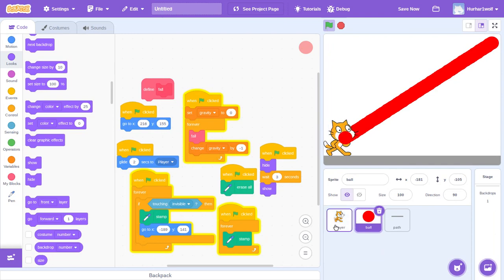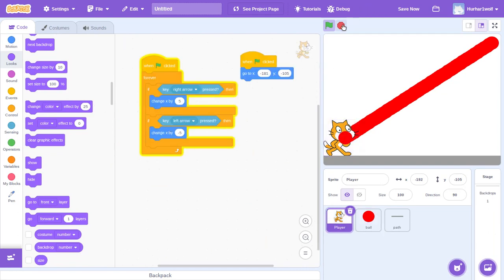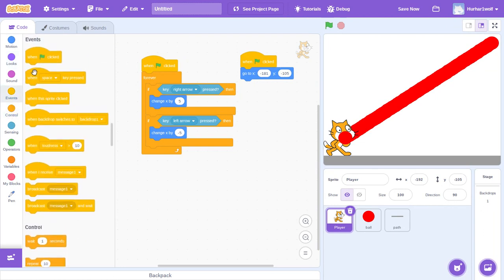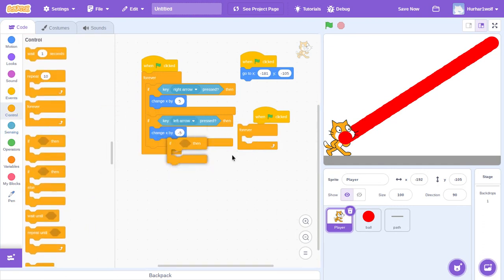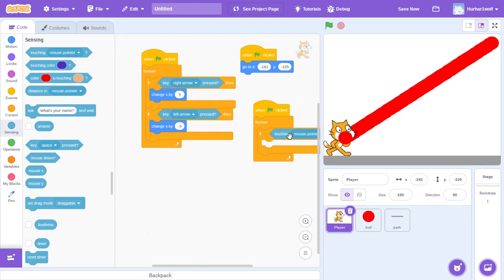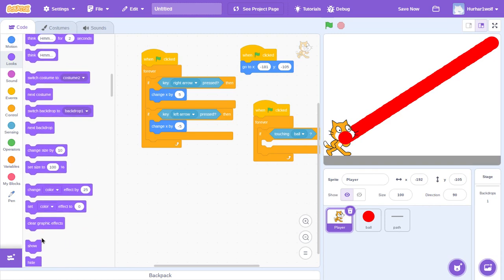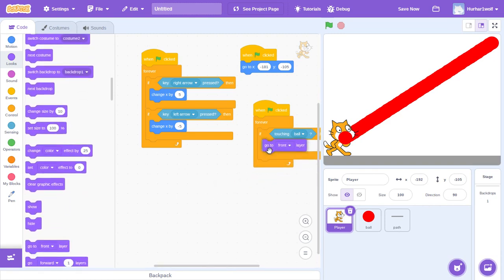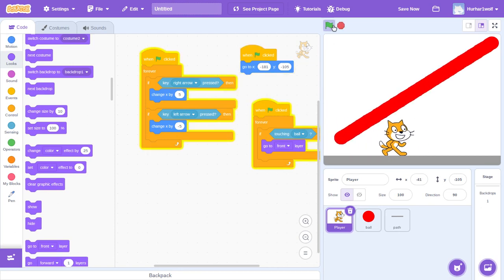So we can add the same thing for the player. When green flag clicked, control forever, if touching ball, go to front layer. Okay, now it can go like this, and then see, now if it's touching the ball, it just goes to front layer completely.